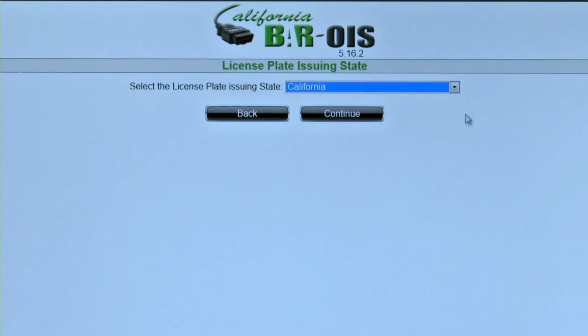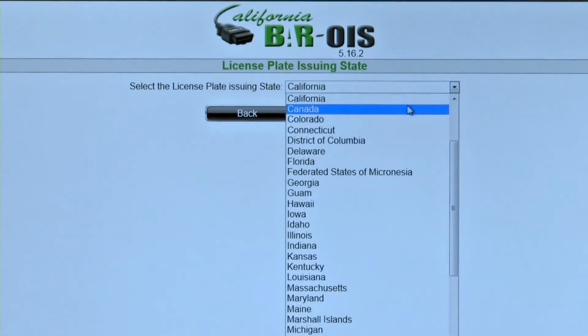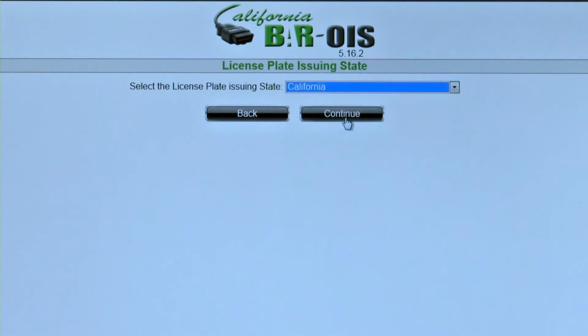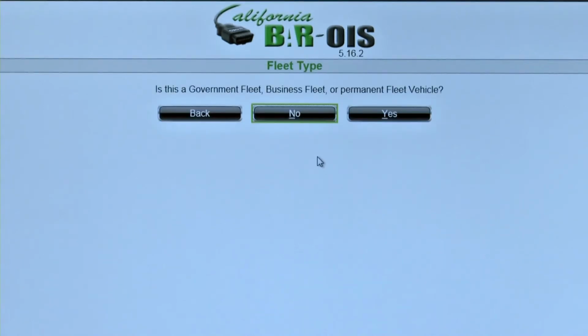Next, at the License Plate Issuing State screen, the inspector chooses the state of origin for the vehicle's license plate, then clicks Continue. At the Confirm Vehicle Information screen, the inspector verifies that the information displayed is correct. Click Yes if the information matches. At the Fleet Type screen, the inspector is asked if the inspection is for a government, business, or permanent fleet vehicle. In most cases, the inspector selects No.